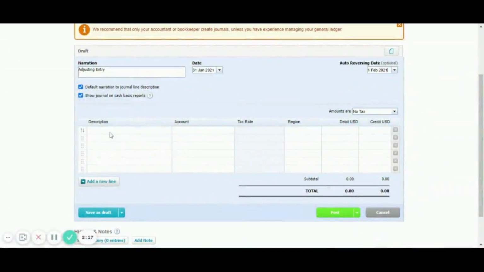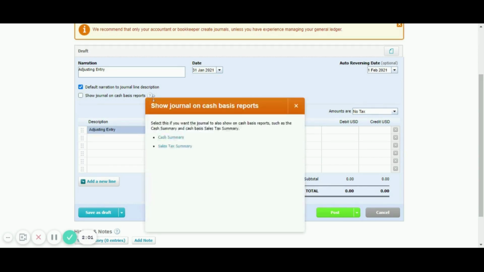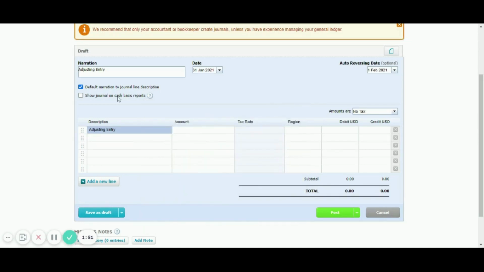You check the box if you want the default narration to be used as the journal description. Then there's show journal on cash basis report. You only show it if you want the journal to also show on cash basis reports such as the cash summary and the cash basis sales tax summary. I don't want that, so I unchecked it.